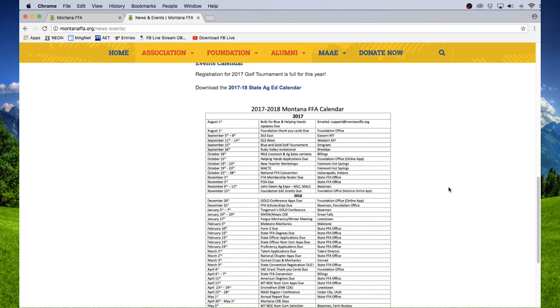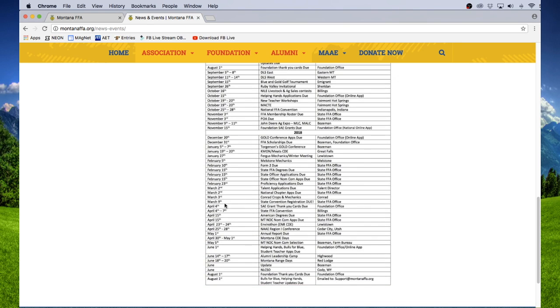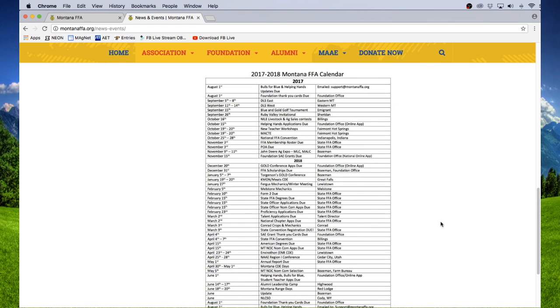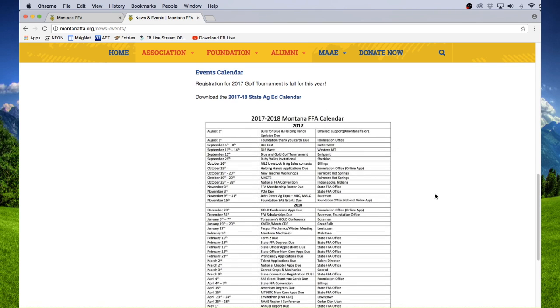So this is our calendar for the 17-18 year. And as you can see, we're actually getting to right here towards the end of April. So we just have a list chronologically of all of our events coming up. So if you're on your mobile device, this is a great thing that you can take a screenshot of. If you're one of those FFA nerds who's just doing everything, I would go ahead and take a screenshot of that. Maybe even save that as the background on your phone.